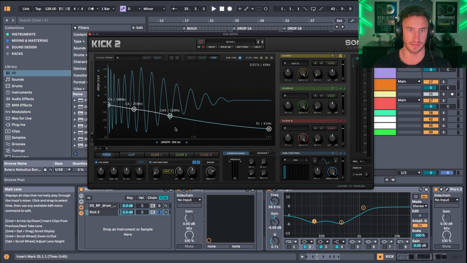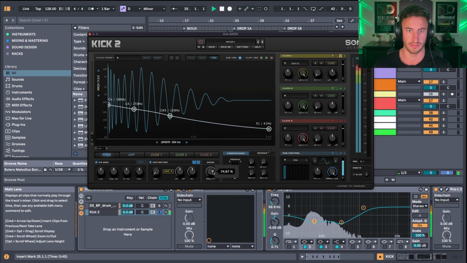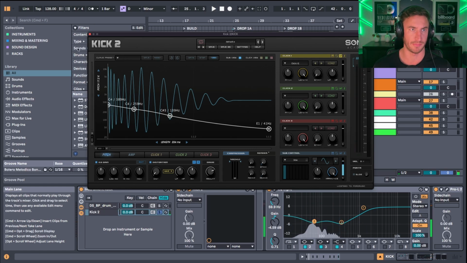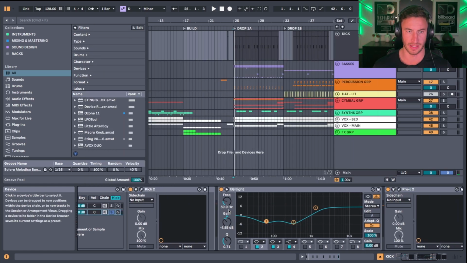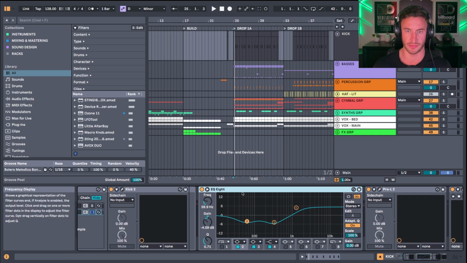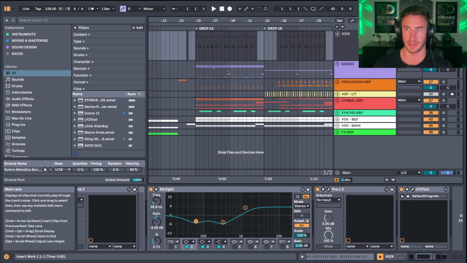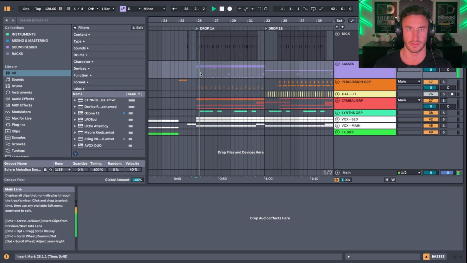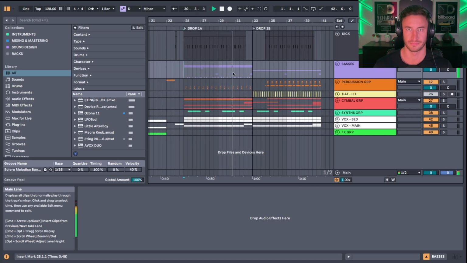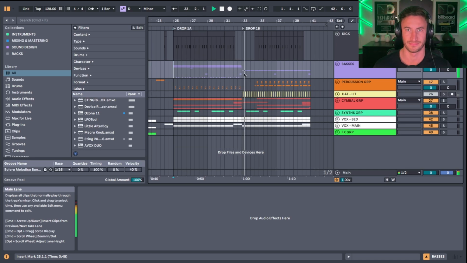Essentially we're making a punchy hip hop style kick here, and then we're driving the shit out of it just to give it some clip action. And then after that, we just have EQ8 messing around and getting it to fit in the mix properly. All right, let's get a listen to just the kick and the basses. That one's huge.